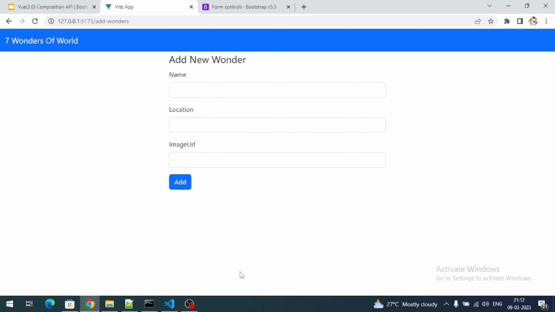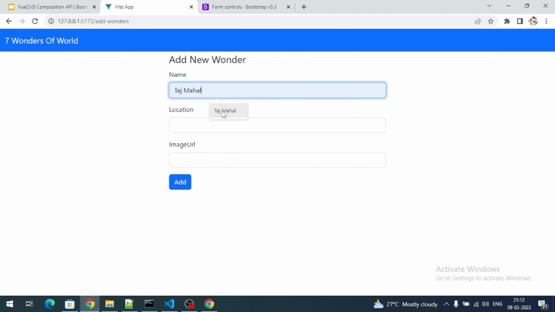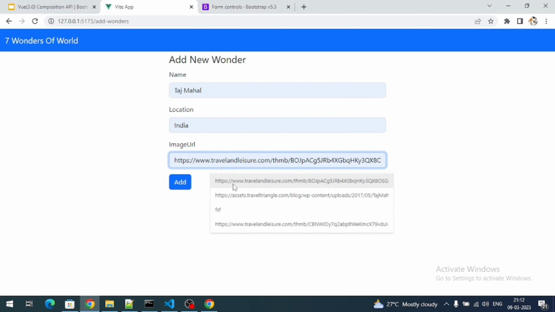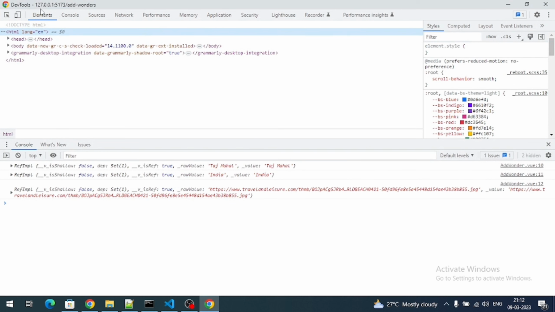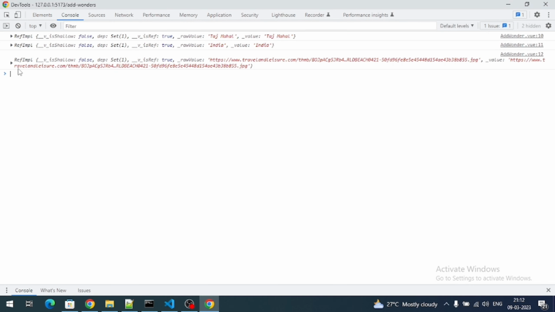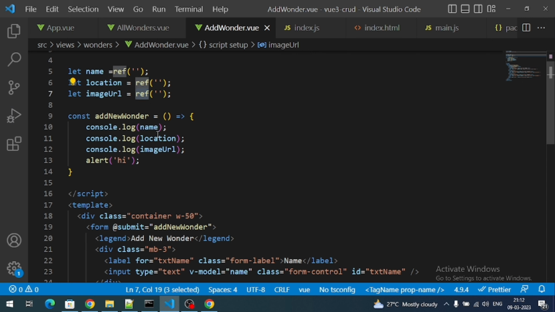Why did we lose the data? Let's understand again. Let me enter the data again and click on add, and first check the console log. So for ref variables, whenever we want to use them in the script, we must use dot value to read the value.